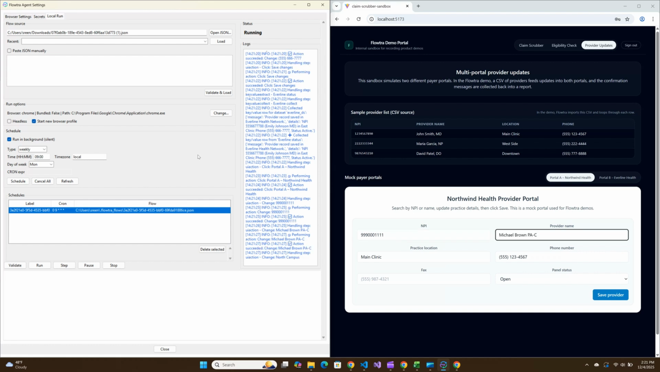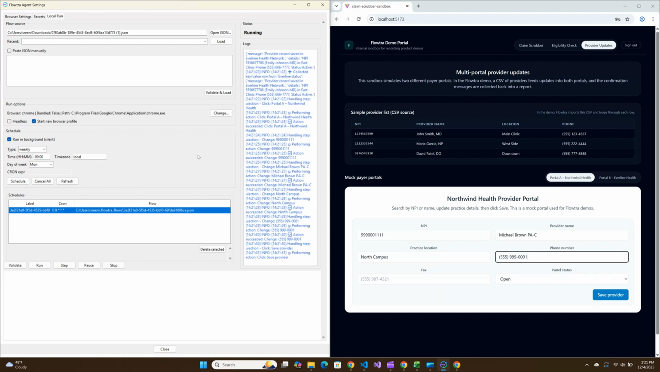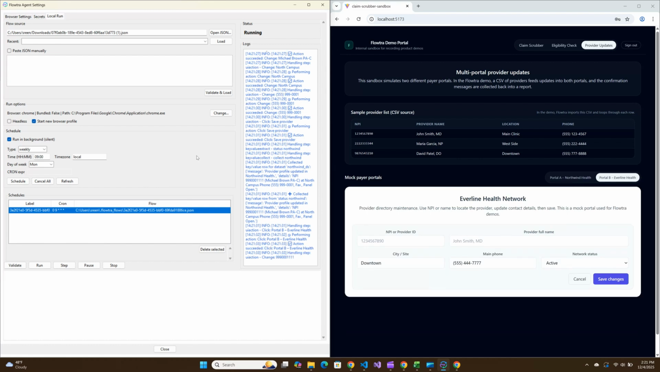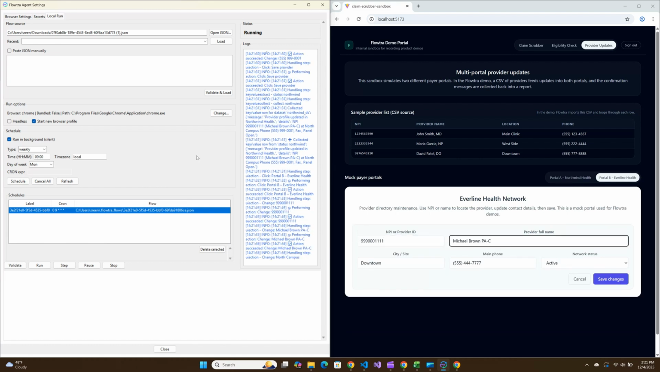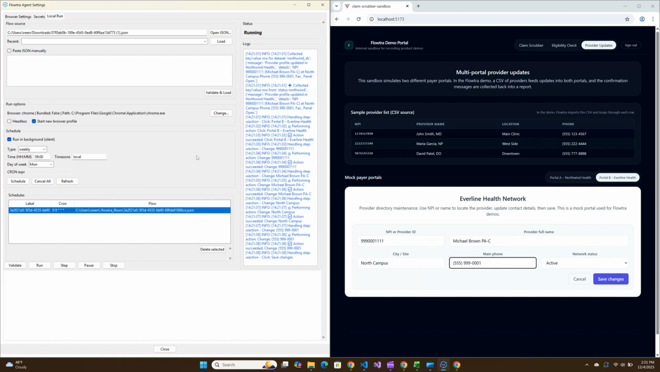When silent is enabled, the agent runs the browser in the background so users aren't interrupted, but the flow still logs in, updates the portals, and writes the CSV report on whatever schedule I've configured.